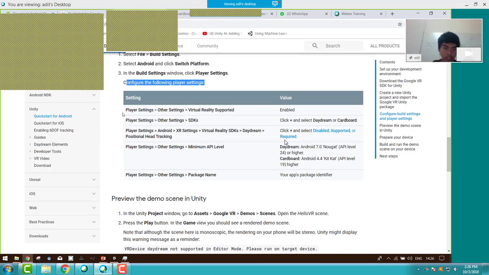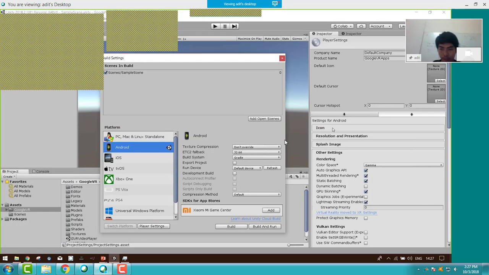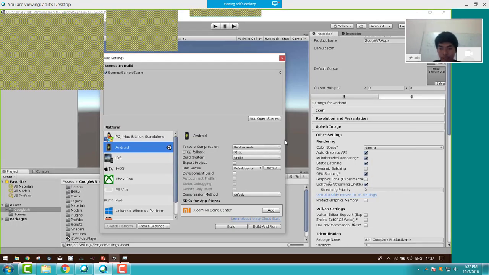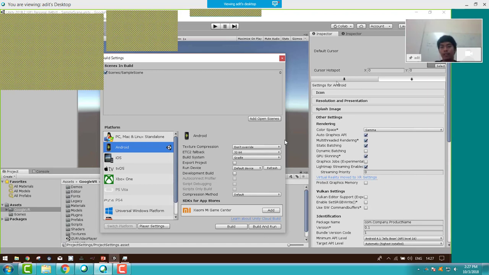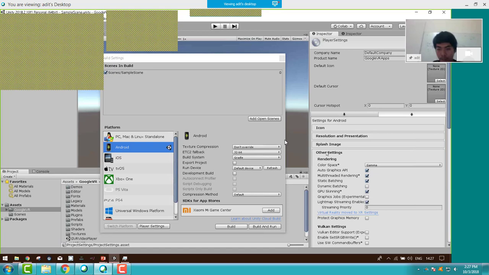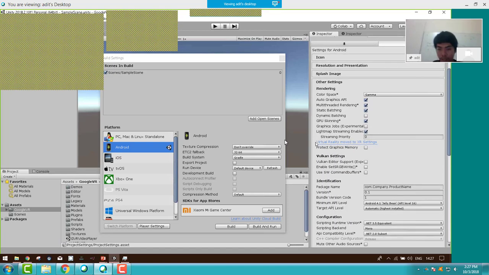And then configure the following player settings like this. The first one is we need to enable the virtual reality supported menu on the player settings. And you can see in 2018, in player settings, other settings, and virtual reality supported. Because I'm using the newest version of Unity, in other settings, the settings of virtual reality is not there. It says virtual reality moved to XR settings.